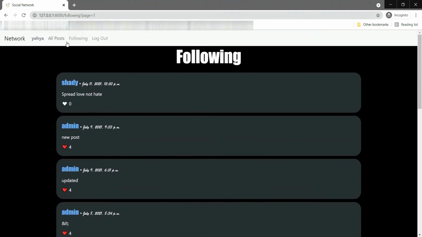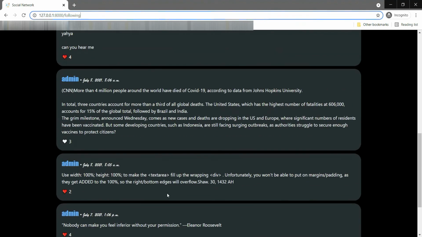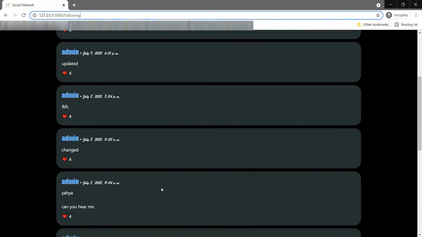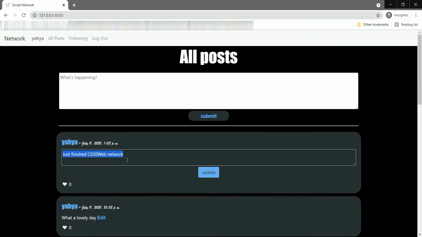Again, notice if I just go here to the default route without page 1, the system will know that probably if I don't request a specific page, then I want page 1, and it handles this accordingly. And next, let's go back to here, the home page, where I show the edit feature. So if I hit edit here, we see that the text content is now populated in a text area where I can update it.